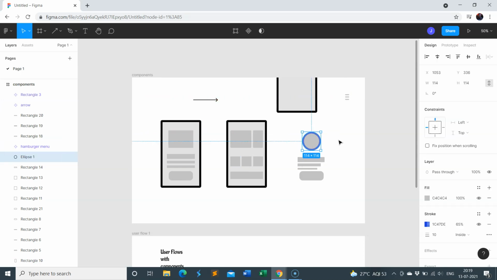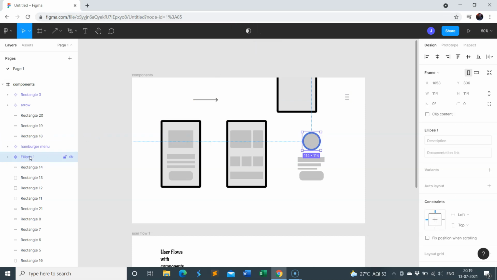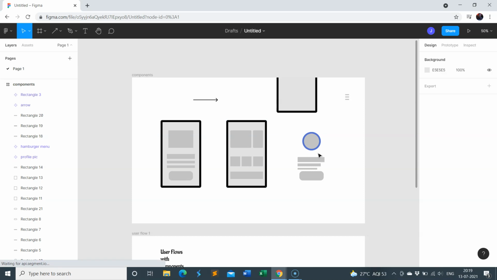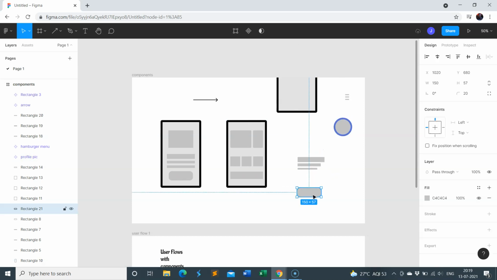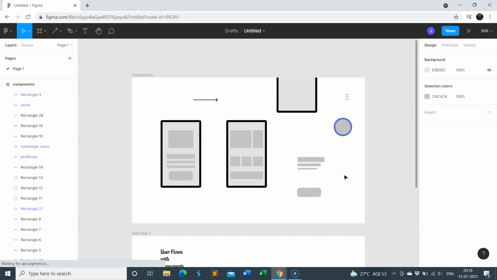Next we have this circle here, and I'm also going to make this into a component. Again, select this and make this a component, and I'm just going to rename this as, let's say, profile picture or profile pic. Okay. Once done with this, again what we have here is this button. So I'm just going to select this button, and you can just rename this as button, and I'm just going to create this into a component.